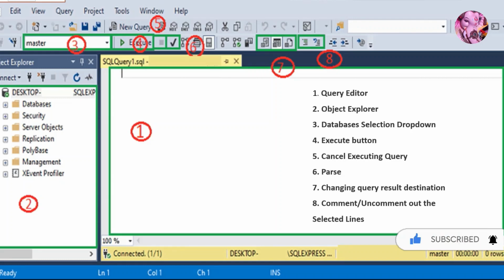7. Changing Query Result Destination. This button group allows us to set the query results destination. There are 3: results to grid, results to text, results to file.